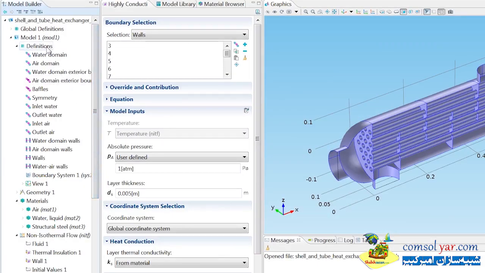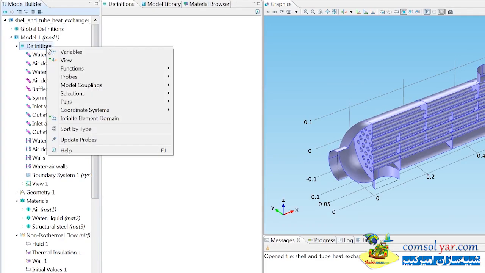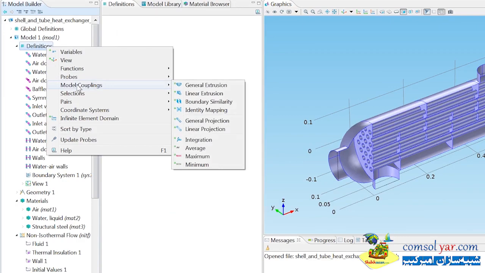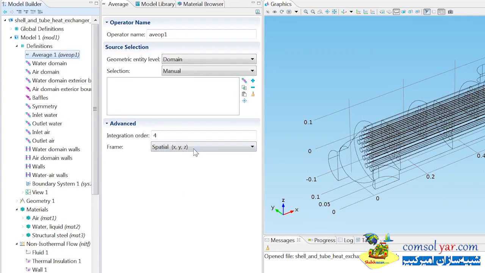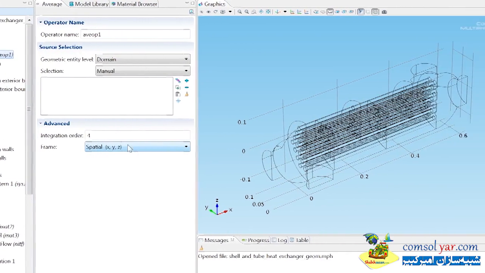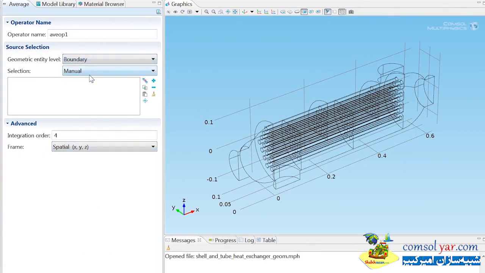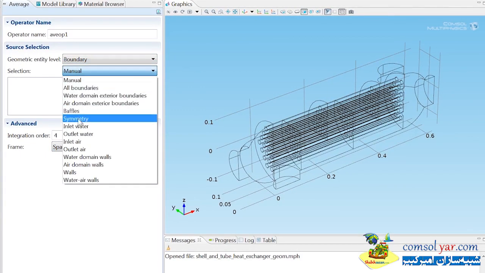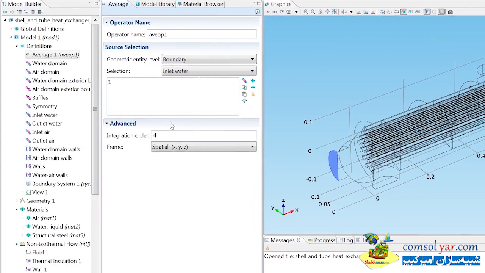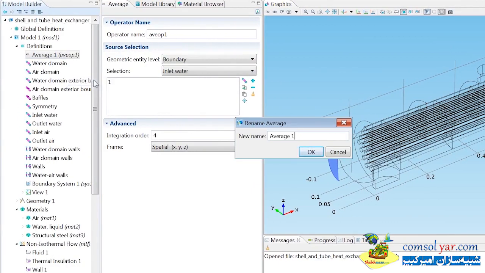Now we will define model coupling operators in order to evaluate the equivalent heat transfer coefficient. Right-click on Definitions and go to Model Couplings and choose Average. Change the geometric entity to Boundary, and from the Boundaries list, choose Inlet Water. Right-click Average 1 and rename it as Average 1 Inlet Water.